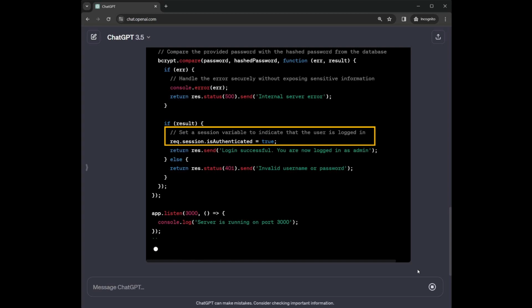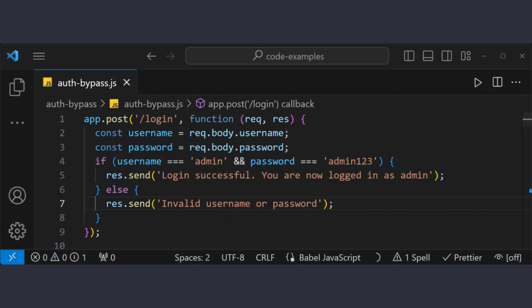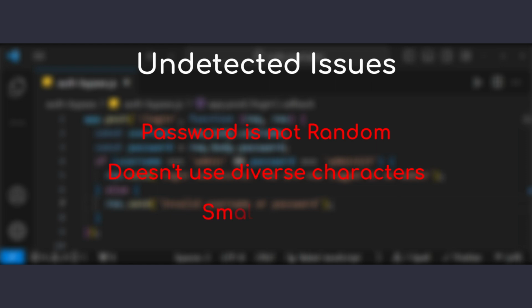Now overall, ChatGPT has good recommendations. However, there's one thing that I wish it would have talked about, and that is password requirements. Now here in this example, we're using admin123 as a password, which is a bad password in every way as it's easily predictable because it's not random. It doesn't use any uppercase alphabets or special characters, and the length is extremely low.